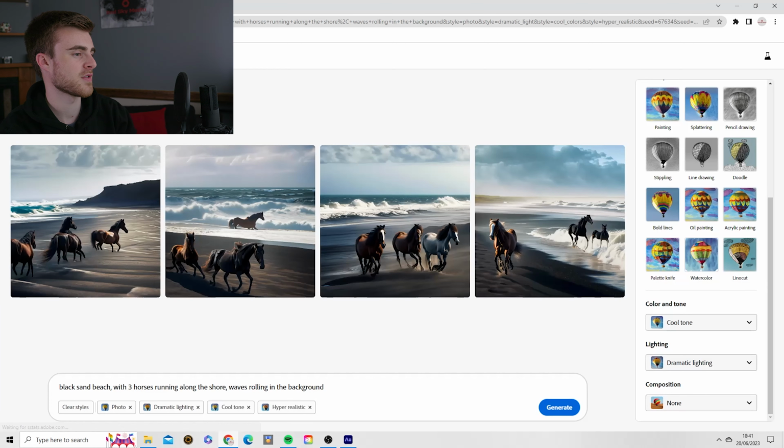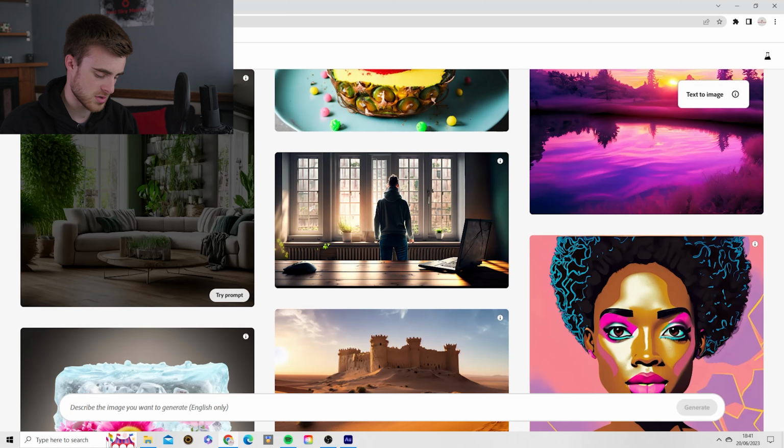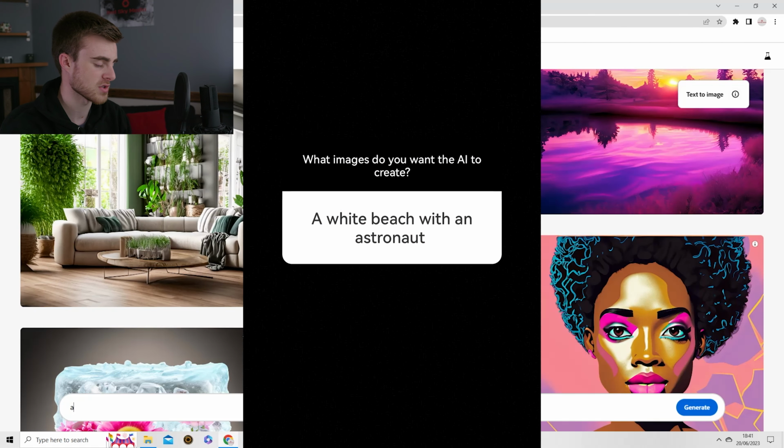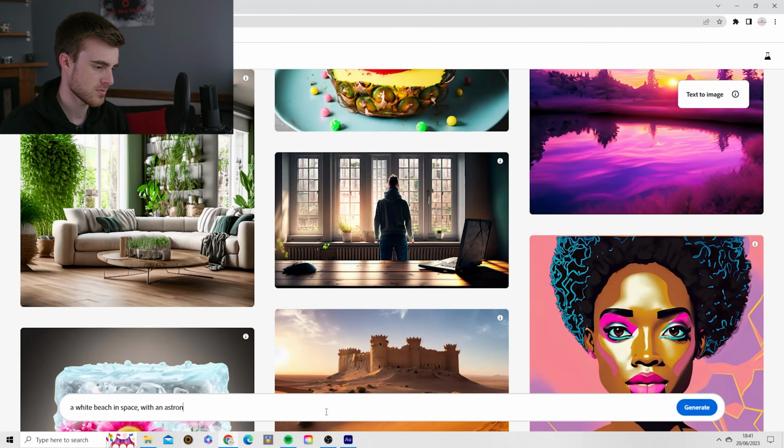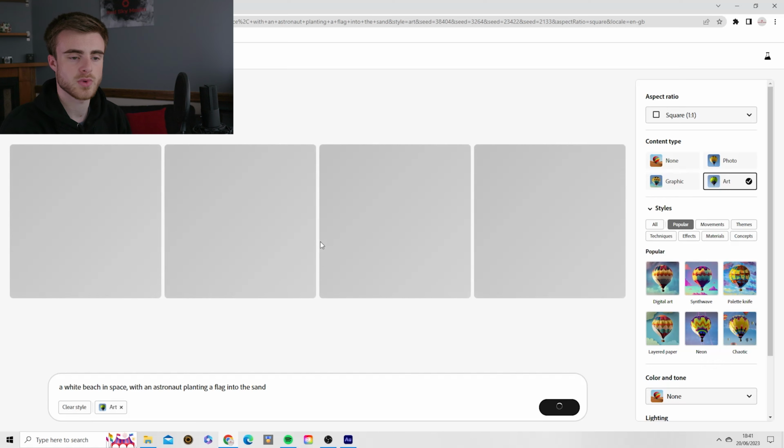Right, come off of that, and our next one is going to be another beach. A white beach this time with an astronaut. Maybe we had one person that just really likes beaches. A white beach in space. I'm going to add a little bit more detail. With an astronaut. I'm going to put planting a flag into the sand. And I'm going to make sure I actually spell astronaut right. Right. Let's see what we get from this.